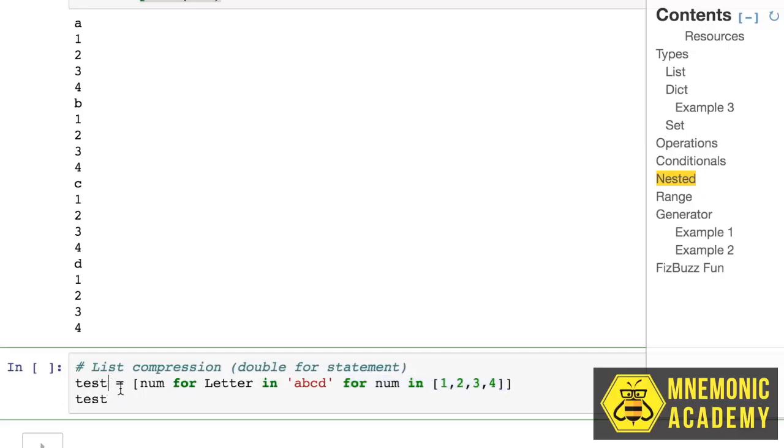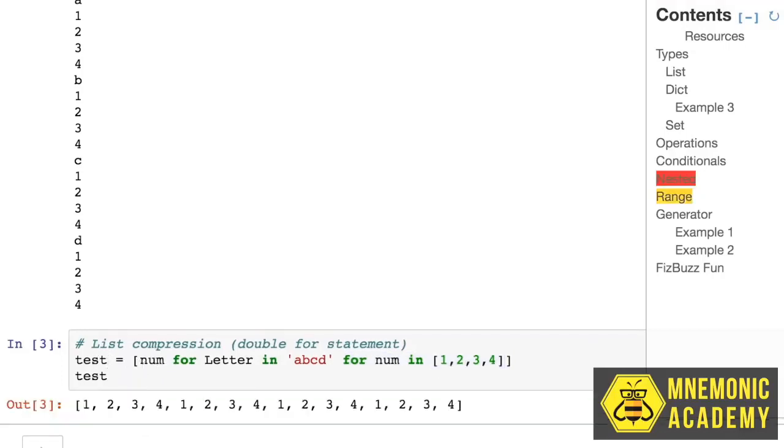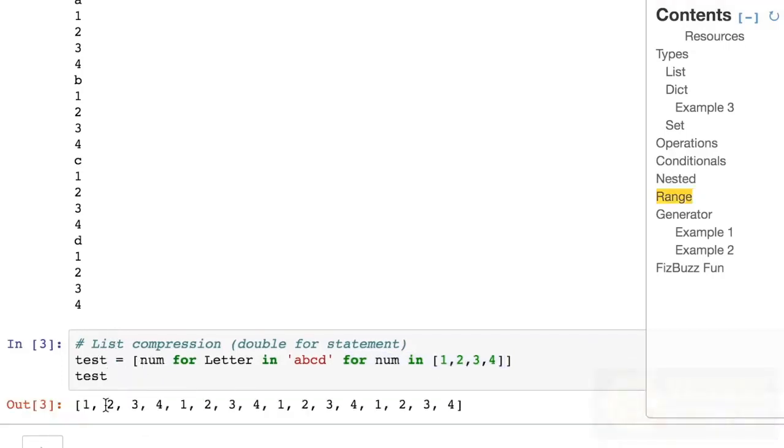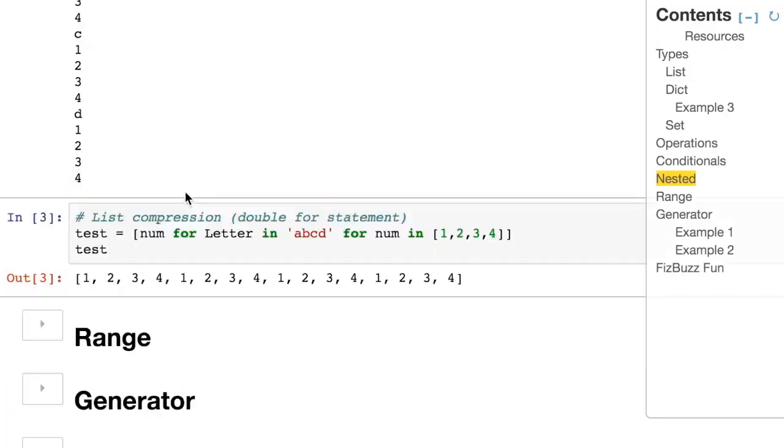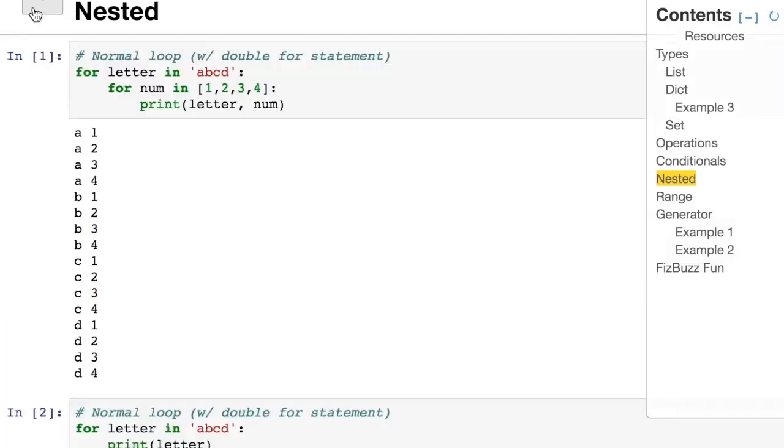So we add that and we put it into this test list and we get out 1, 2, 3, 4, just like we expected here. 1, 2, 3, 4, 1, 2, 3, 4, 1, 2, 3, 4, and 1, 2, 3, 4. So the syntax, just remember, it's just for right after a for, and then whatever you put here is going to be the innermost nested statement.